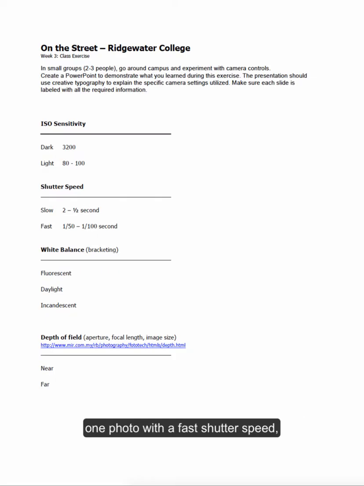So you'll take one photo with a fast shutter speed and one with a slow shutter speed. Again, your camera might not say shutter speed. And so what you will want to do is see if it posts it as something else. Does it say action? Does it say portrait or landscape? You can kind of figure out what is controlling that shutter speed.